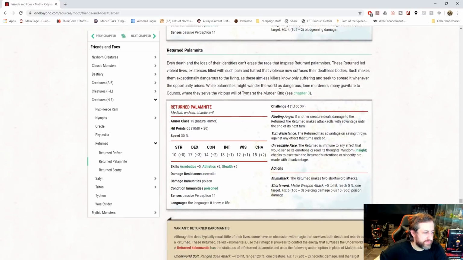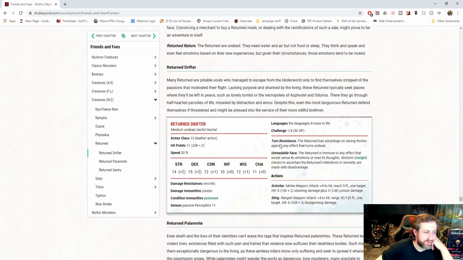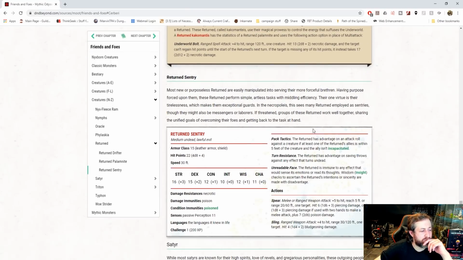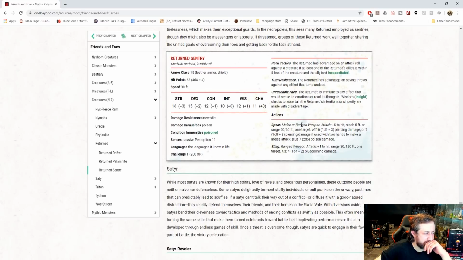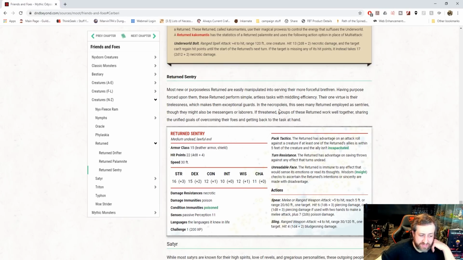Then we have a couple other returned. We have a returned Palom Knight, which is, I don't know what that is, but this is slightly different. Same resistances. This one has fleeting anger. If another creature deals damage to it, it makes attack rolls with advantage until the end of its next turn. And then again, a short sword that deals extra poison damage, more so than the previous returned Drifter, which was the first one. Then we have the returned Sentry, which is a slight step above, which has pack tactics and, again, a similar thing. It has a spear that does poison damage and then also a sling.